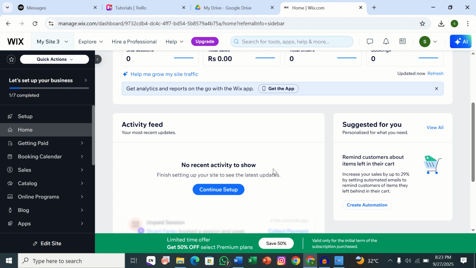Now what you're going to do is redirect your URL domain to your Wix URL. For that you need to access the redirecting URL domain. When you enter your Wix dashboard, first of all you need to create a site where you will be redirecting it.